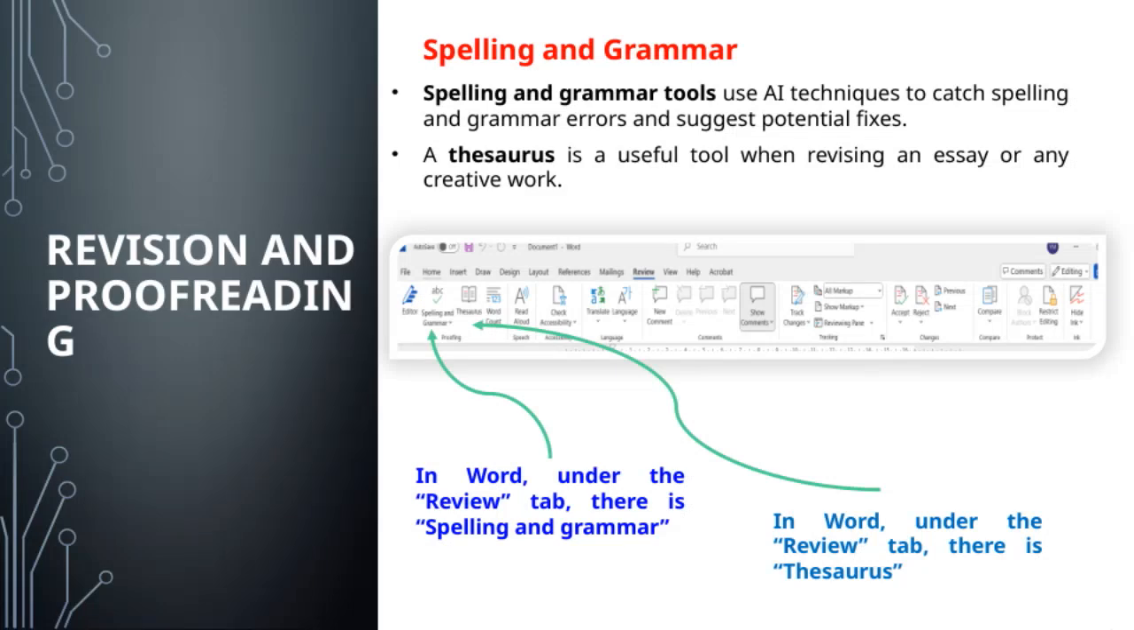Now, let's take a look at some useful tools in Word that can really enhance your writing process. Under the Review tab, there's the Thesaurus feature. This tool is fantastic for finding synonyms and expanding your vocabulary, especially when you're revising an essay or working on creative projects. It helps you choose the perfect word to convey exactly what you mean.